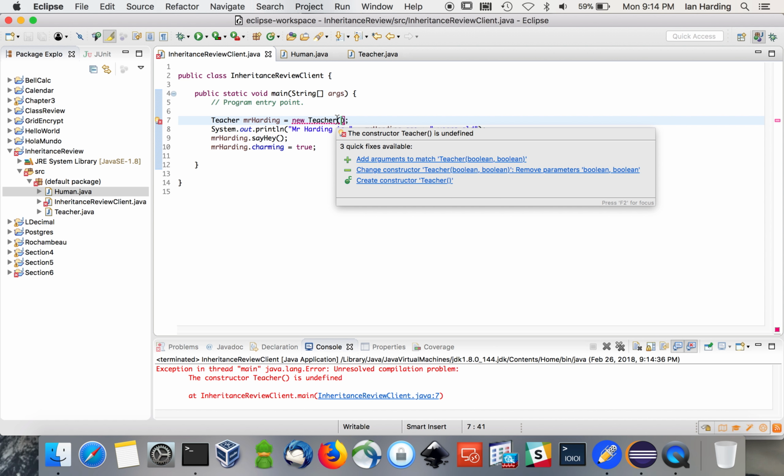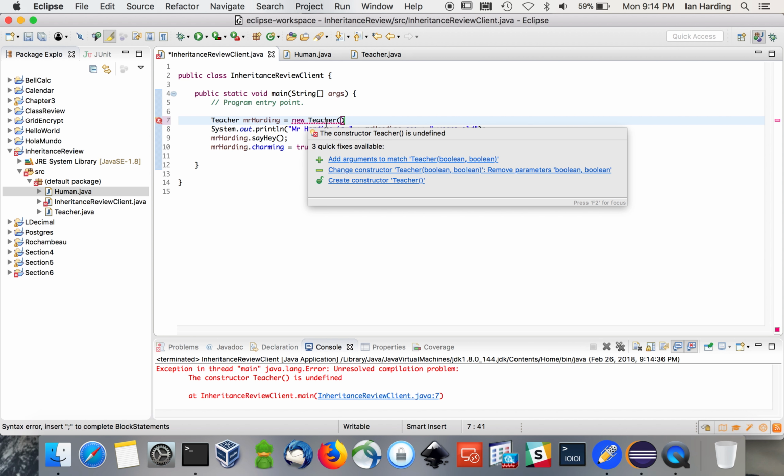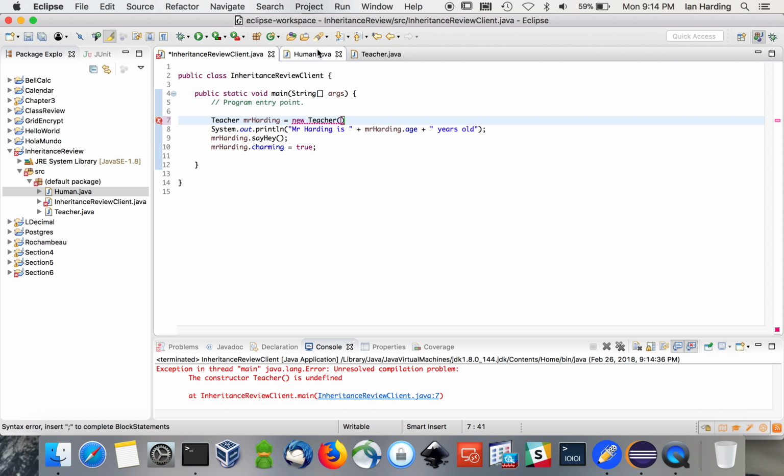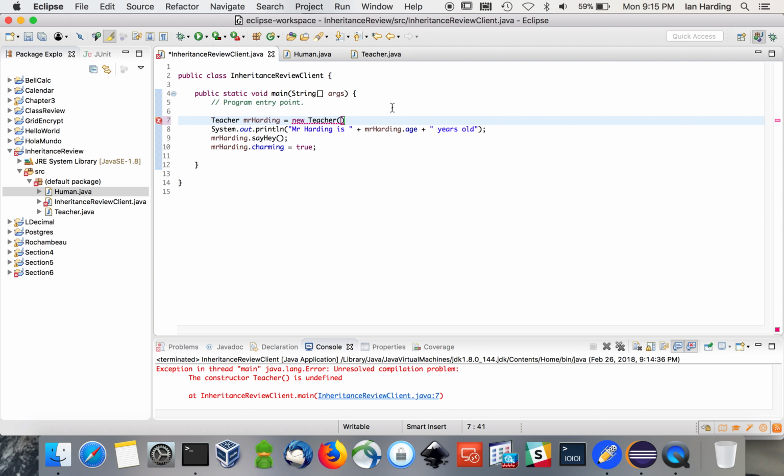So we need to give it the parameters. I was hoping it was going to populate that. Oh, there it is. Boolean, Boolean. It just says Boolean, Boolean. It doesn't say what their names are, and I'm having trouble remembering already. They are Java and teaching. So, Mr. Harding, is he good at Java? No. Is he good at teaching? No. So we're going to send false and false when we instantiate Mr. Harding.